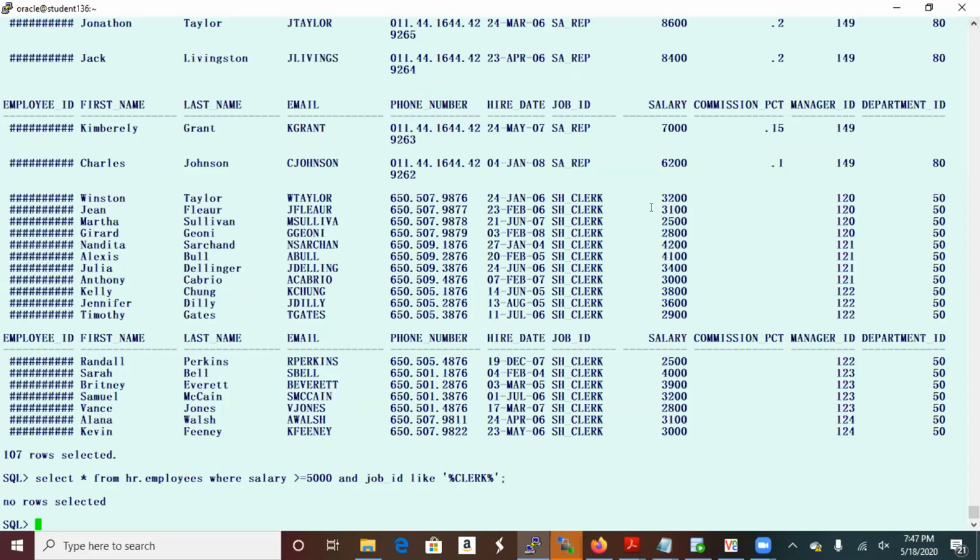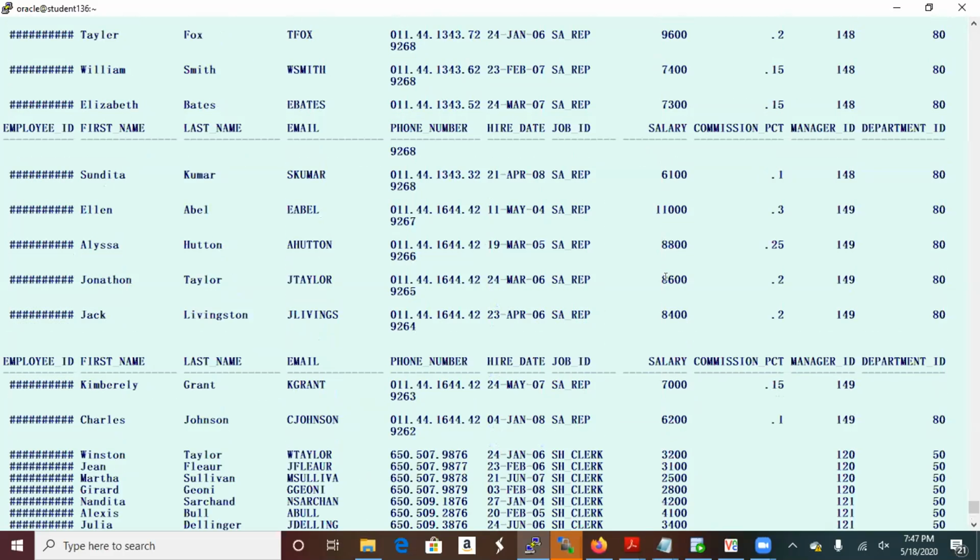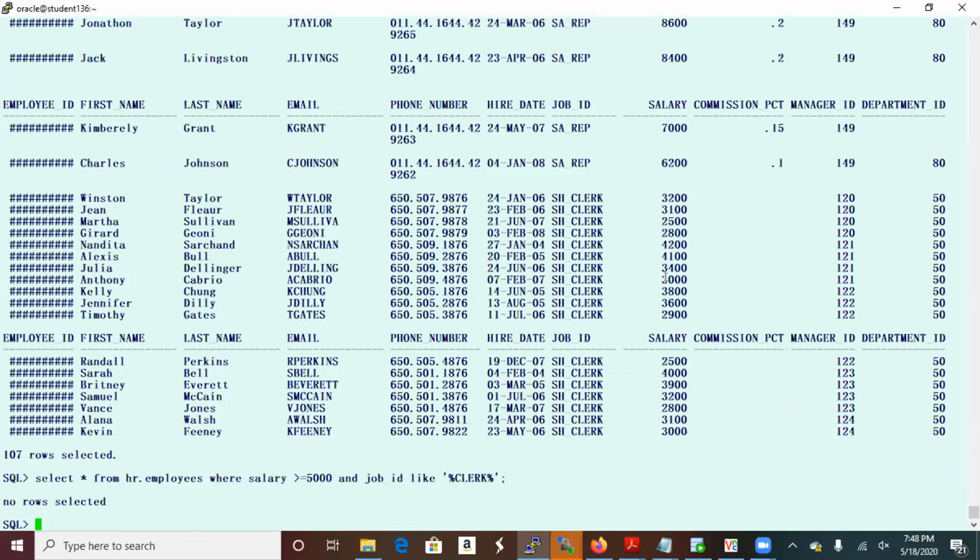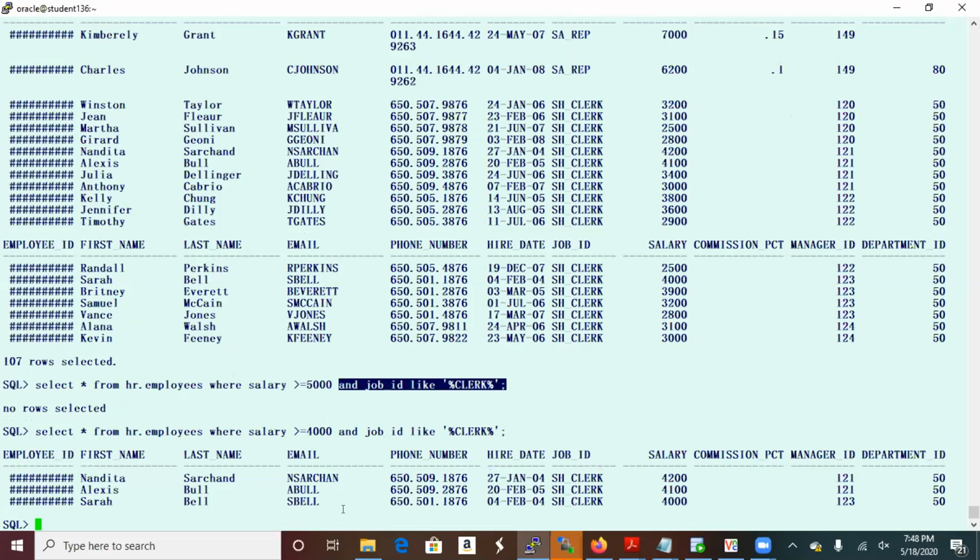Why do you have no rows selected? Because there's no one that's making that much, more than 5,000. Nobody's making that much money. Okay, let's put 4,000 instead. But there's someone that is greater than 5,000. Yeah, but it's not a clerk. Clerks are poor people.